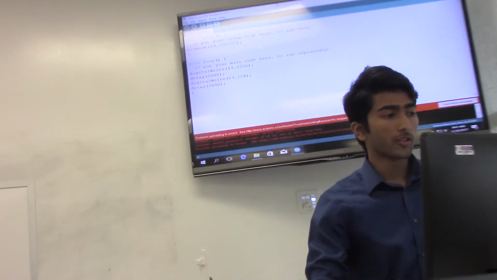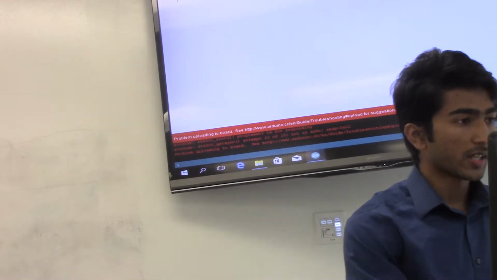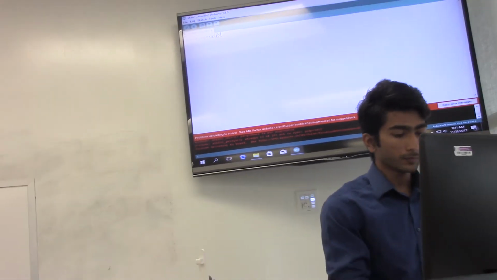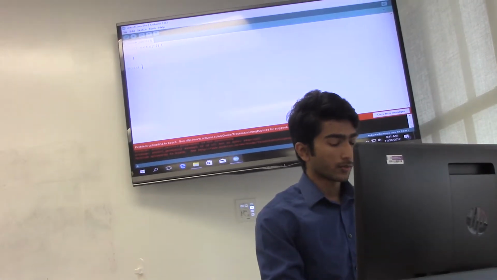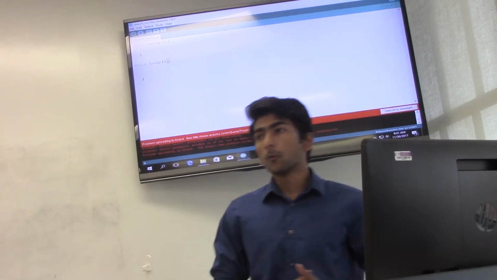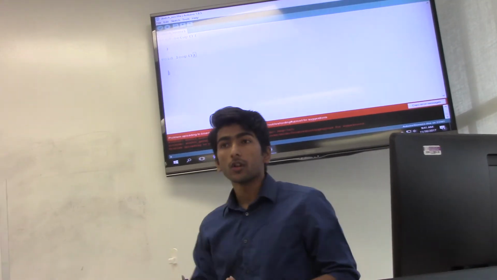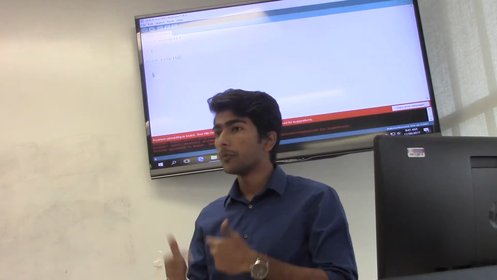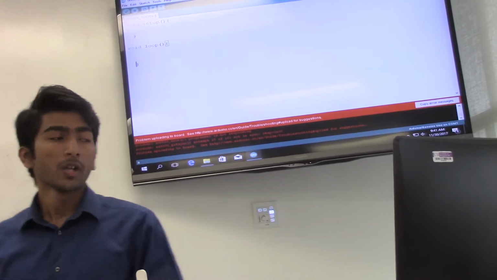The first function that you're going to see here is, I'm going to erase this and do it again. So the first function is void setup. And then the second function is void loop. So when you start the Arduino programming, the void setup will execute only once, and the void loop continuously executes as long as there is power in the Arduino kit.